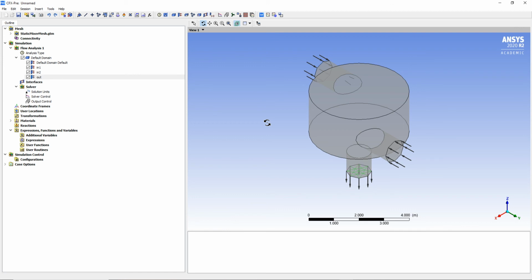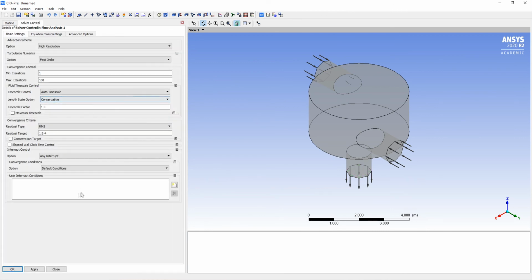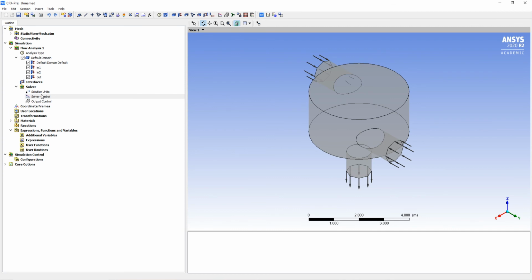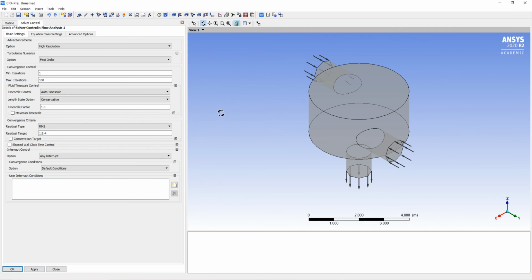So for this problem, we're going to set our timescale. We're not going to use the automatic option. So how do we do this? You can double click with your left mouse in solver control right here, or you can go right here in solver control and right click it. On Advection Scheme, we're going to change it from high resolution to upwind. Like we said before, it's more robust, it's faster, but less accurate.